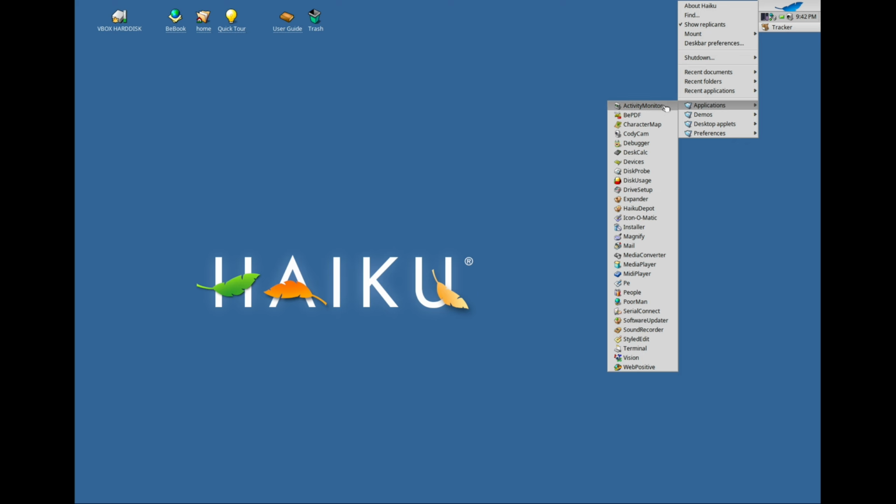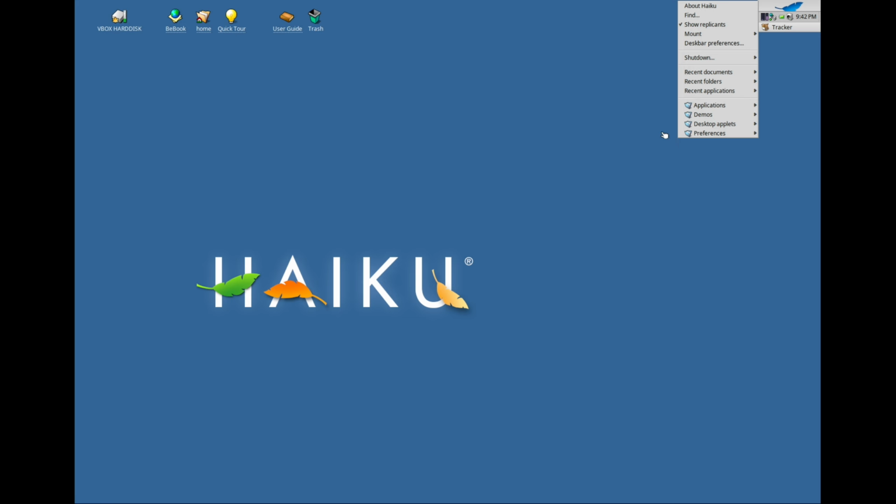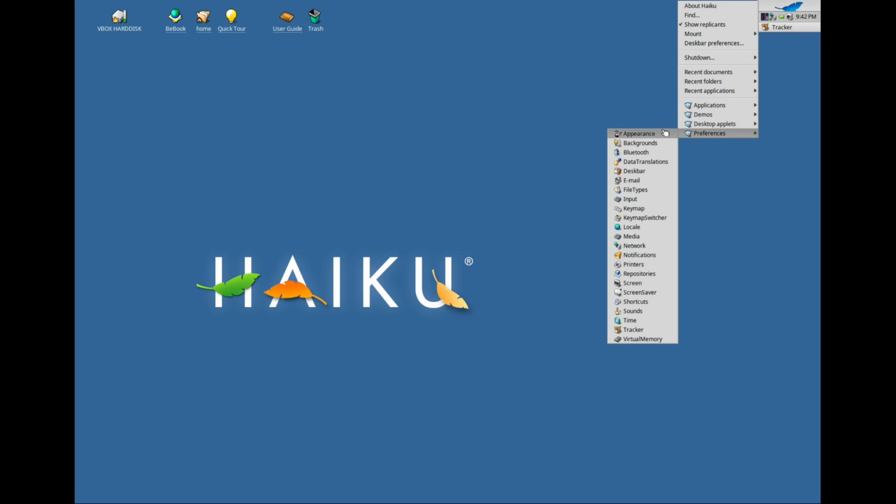Then down here, you have the more interesting options. You have the applications folder where you have a lot of applications, demos. You have some games, if I'm not mistaken. Yeah, Playground, Sudoku. You have some games. Desktop applets and preferences. So I'm going to give you a little tour.